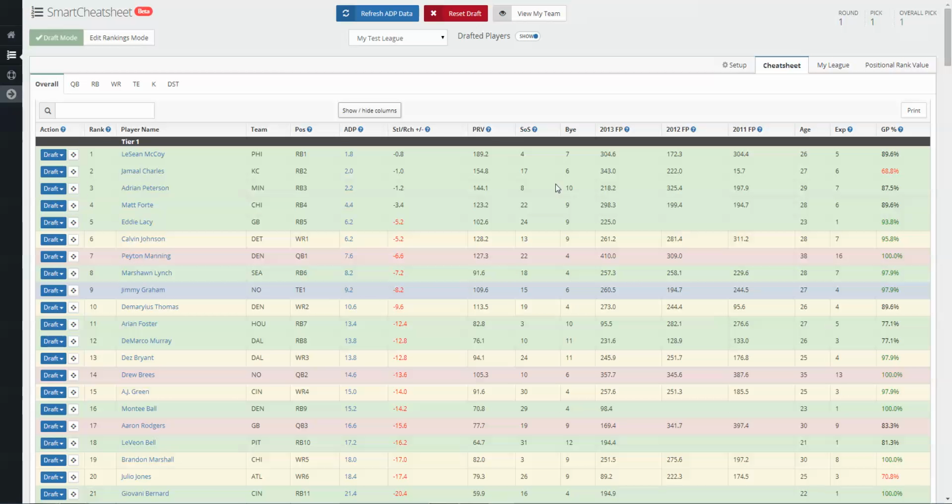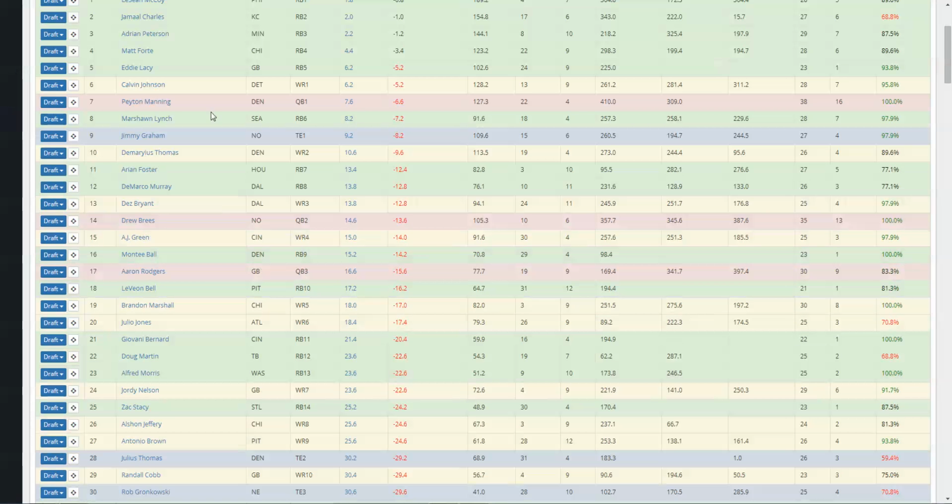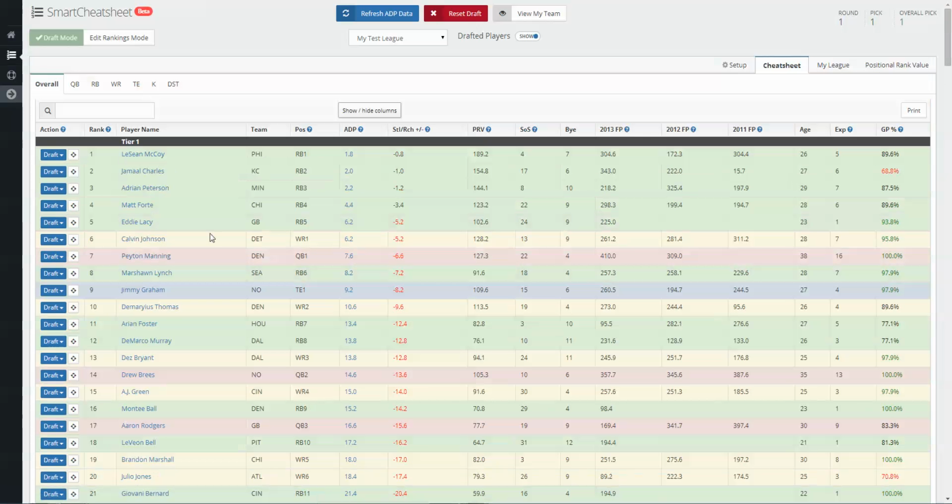All right, so here's our cheat sheet. The initial rankings are actually an average of average draft positions pulled from 5 different sources. Those sources, if we click this here, are Yahoo, ESPN, CBS, Fantasy Football Calculator, and NFL. So the average draft positions of all those put together is how we get these rankings right here. So right now we're in draft mode.